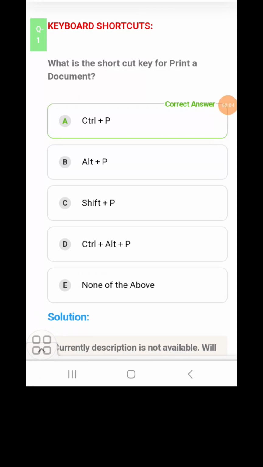Keyboard shortcuts. What is the shortcut key for print a document? Answer option A, Control plus P.